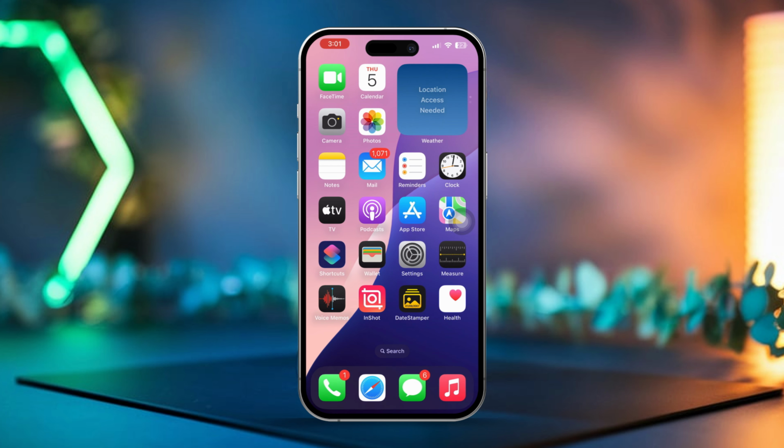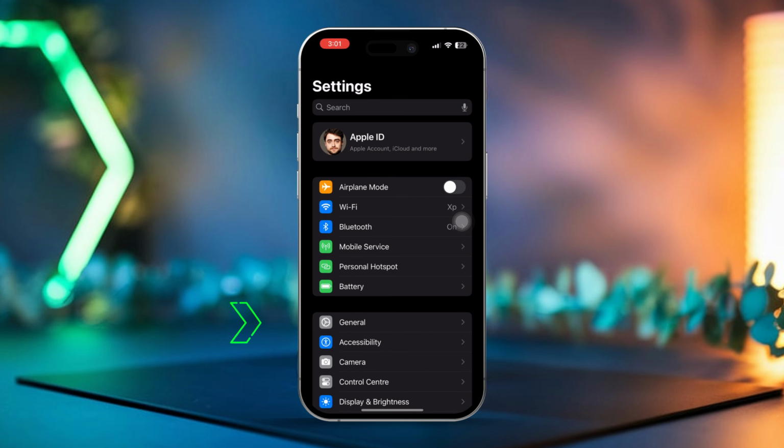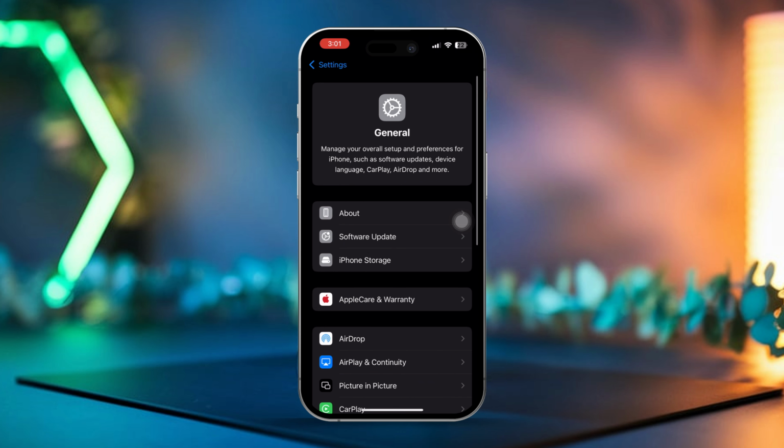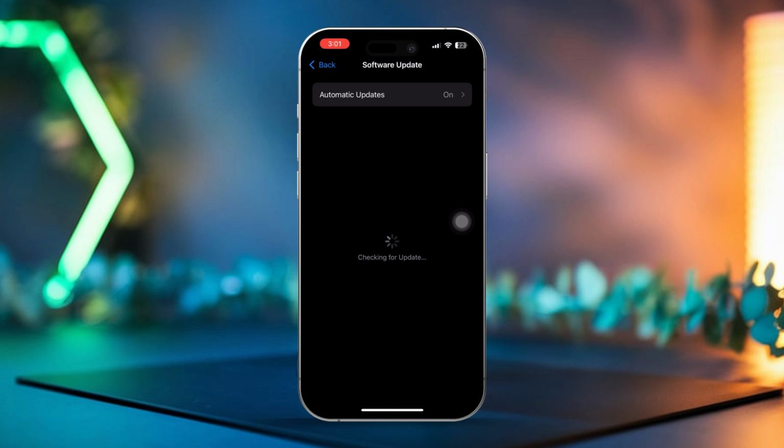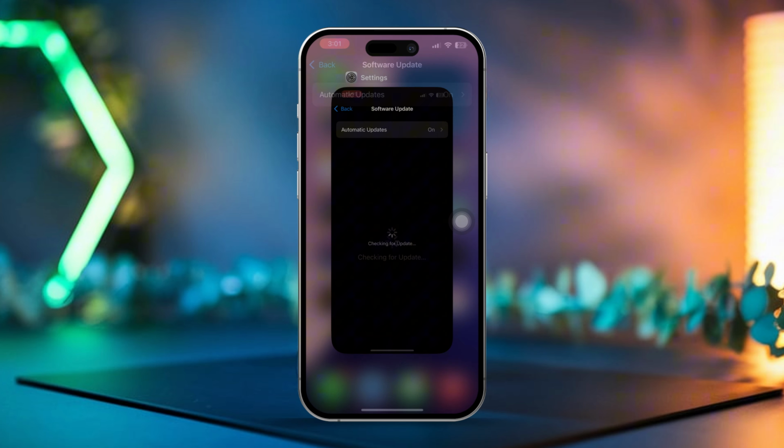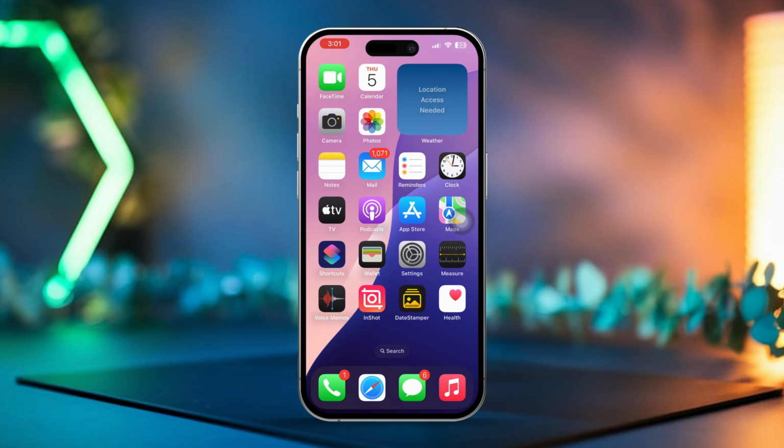Solution 3. Check for software updates. Open Settings on your iPhone, then scroll down and tap on General. After that, tap on Software Update. Now if an update is available, tap Download and Install. Software updates often fix issues like Face ID not showing up, so this could solve the problem.